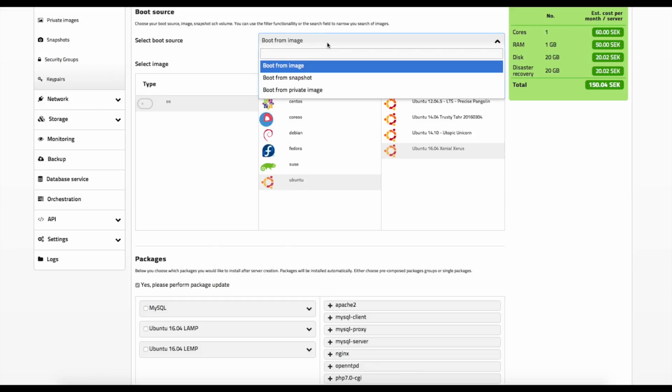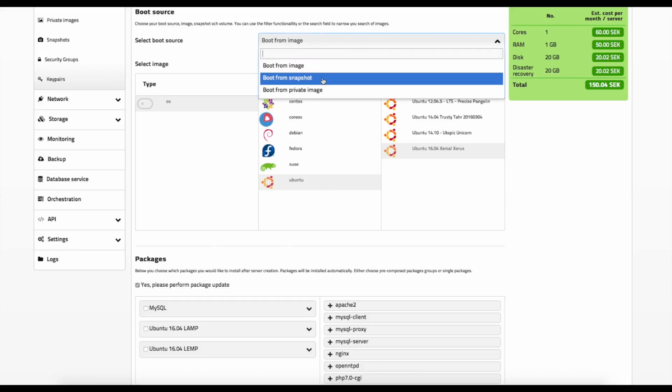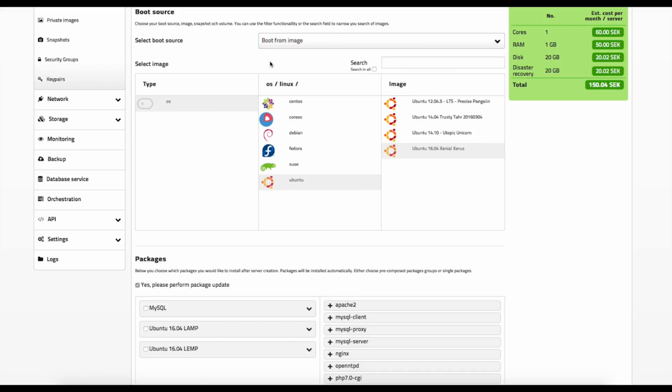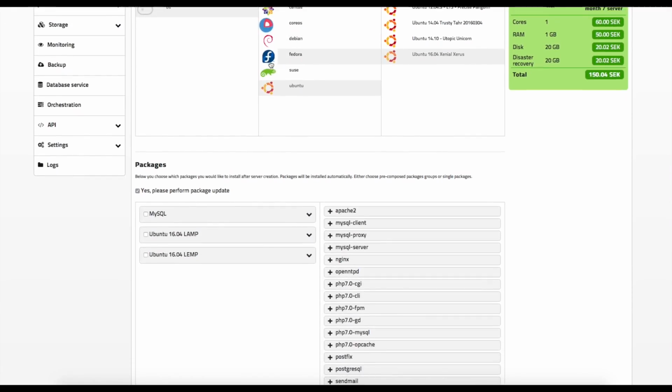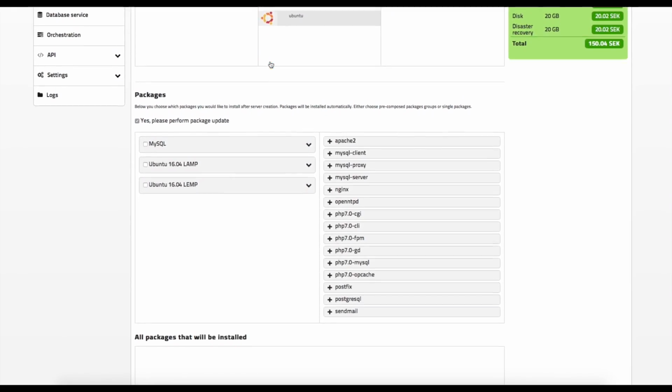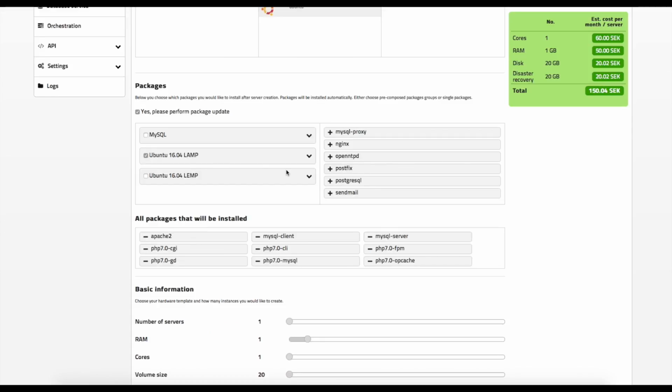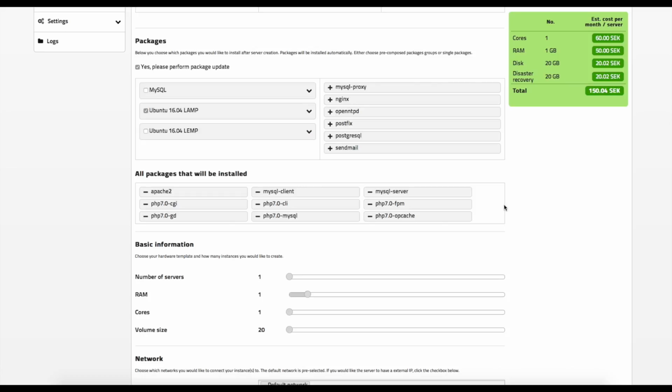And I could, if I wanted to, choose to boot from a private image if I had one uploaded, or a snapshot from a previous server. The images are the ones that are uploaded from our side. Then I can choose to select some extra packages to be installed once the server is created. It's an easy way for me to include some extra packages that I'd eventually need to install anyway. So I could install a LAMP stack, for example, if I'm gonna host a website.